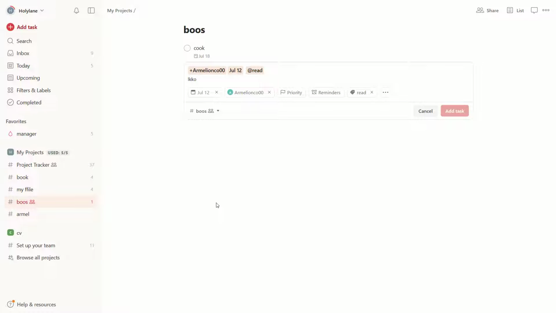Today we're diving right into how to organize blog post ideas in Todoist. Firstly, you'll want to create a new project specifically for your blog post ideas. This helps us because it separates your blog ideas from your other tasks, making them easier to manage.